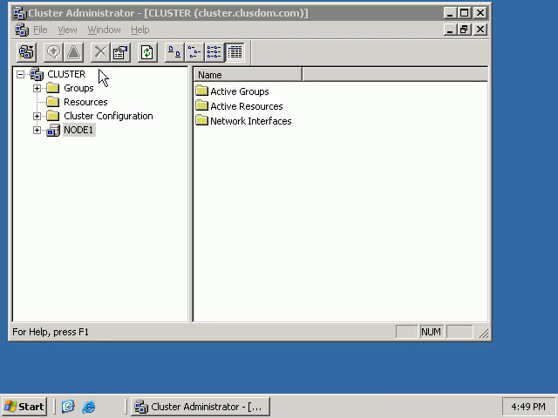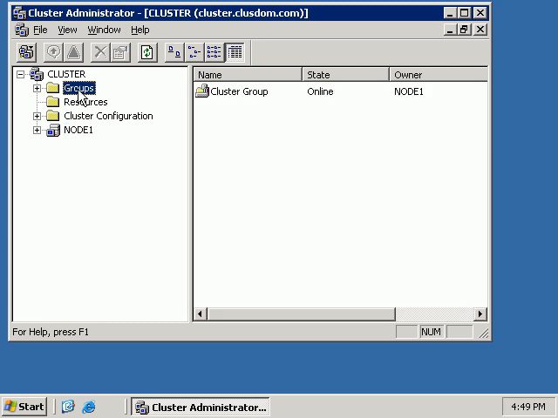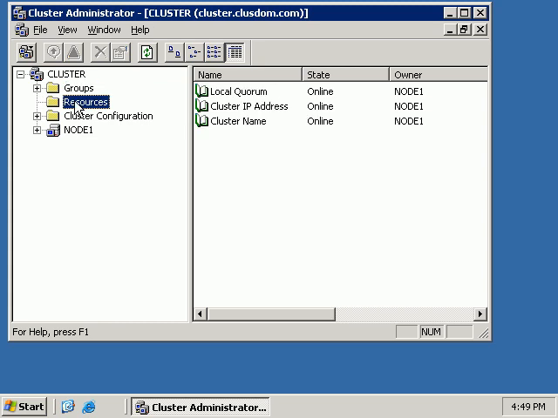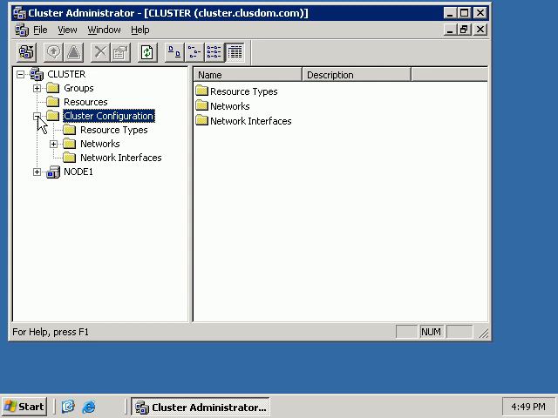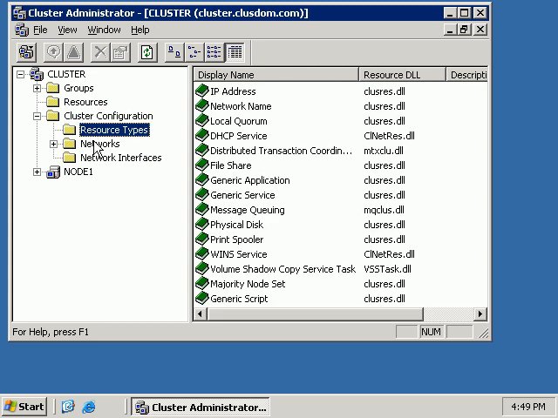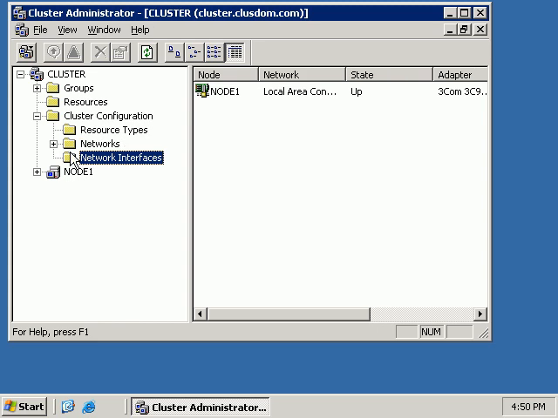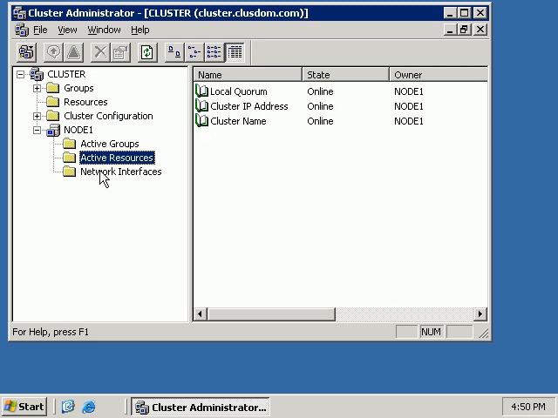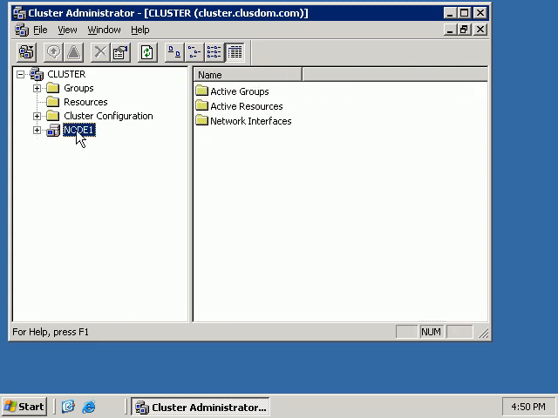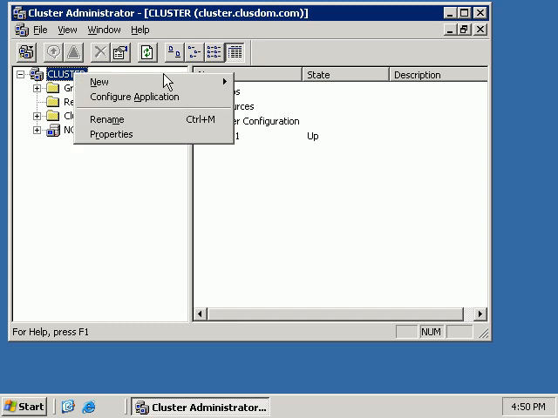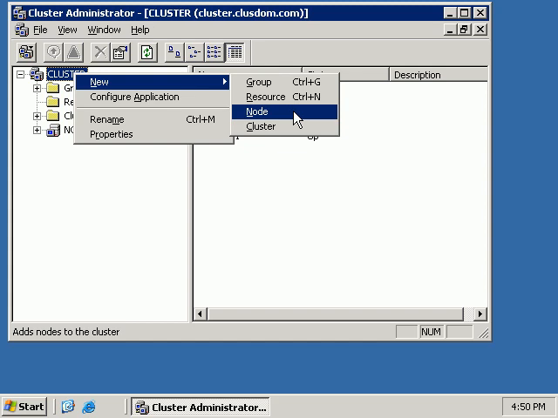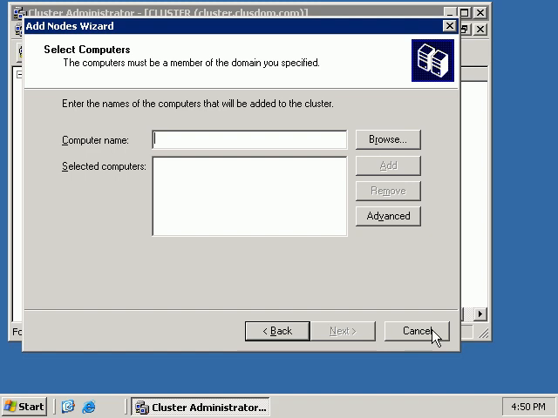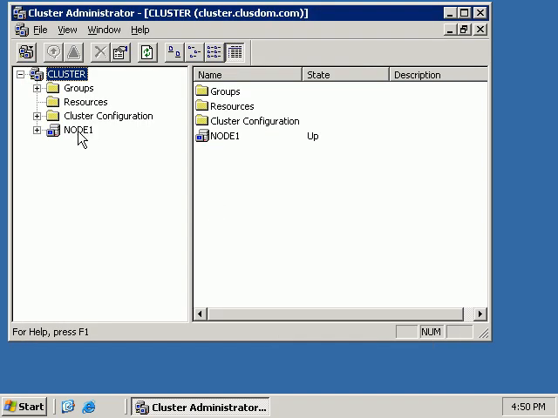So in the cluster console, let's take a look at some things we've got here. We've got groups, so we've got one cluster group. We've got resources, a bit on the cluster configuration, resource types, networks available, network interfaces. And then we have the actual node 1 here, active groups, active resources, etc. You can right-click the cluster icon here and choose to create a new node. And that's how you would add a node to the cluster. That node would appear underneath node 1.